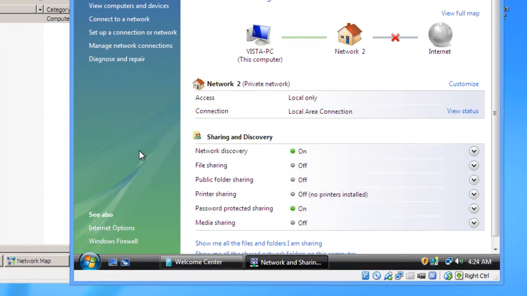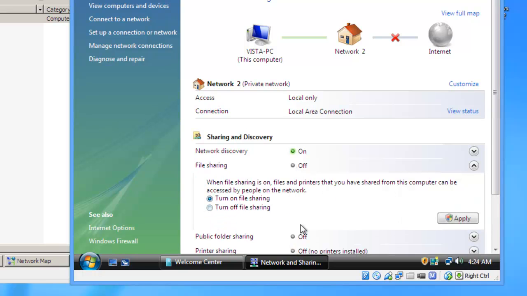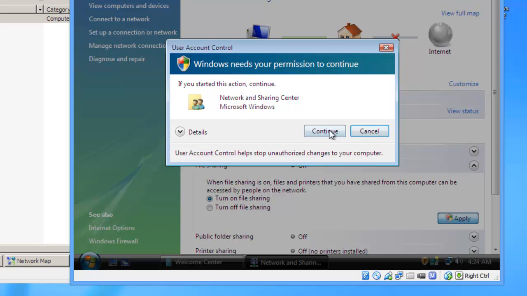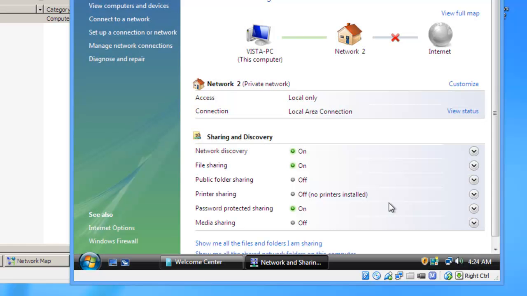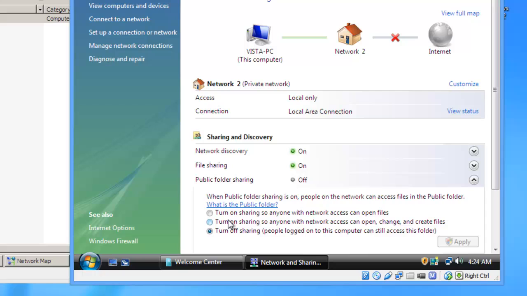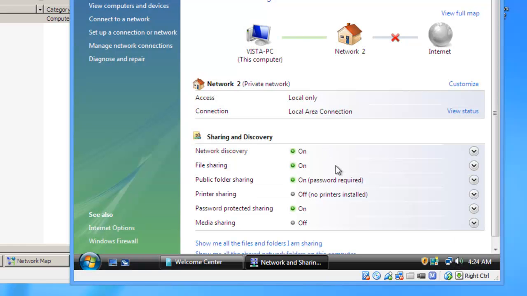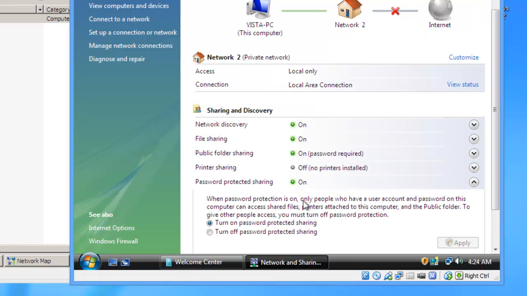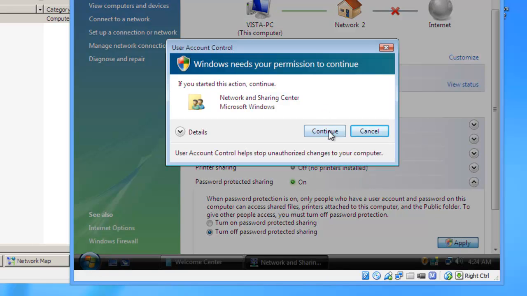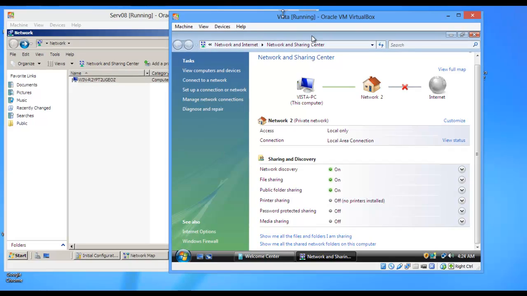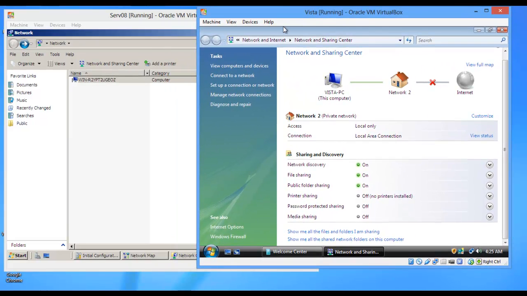Now, network discovery on. We're going to put file sharing on. Apply that. We're going to turn public folder sharing on. Again, we're going to have it where users can change the files, and we're going to take off password protected sharing. Turn that off. Apply. So that is our Vista machine.